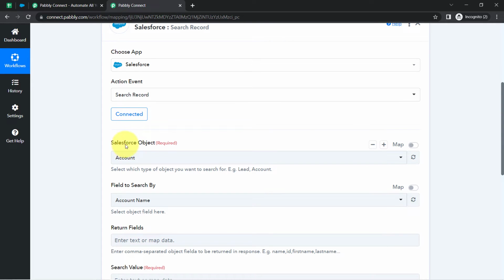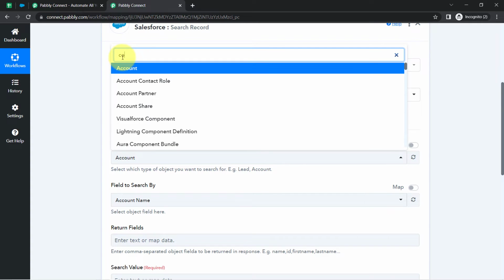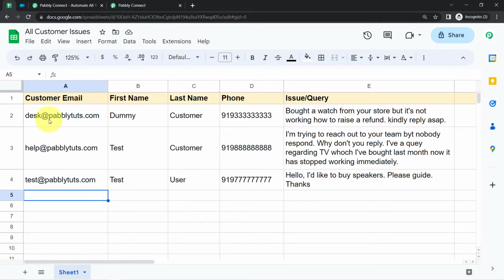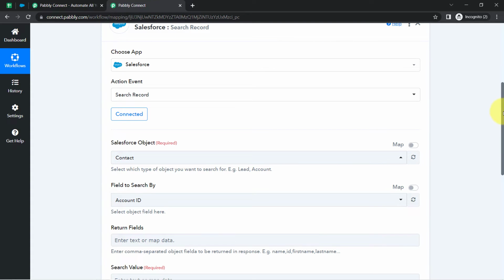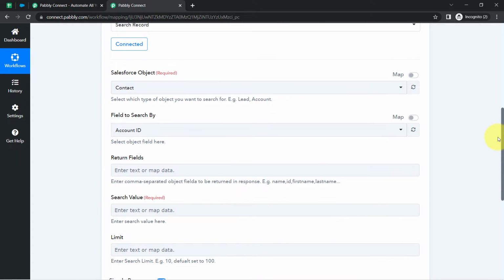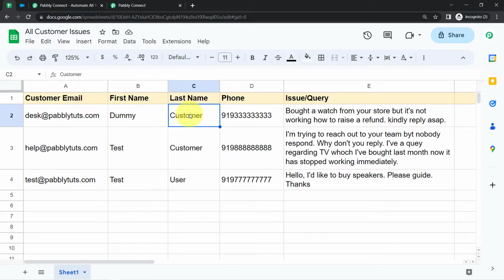Now it is asking for the Salesforce object, on which particular object you would like to work. So here firstly I am going to search for the contact, whether this contact is a new or an existing customer or an existing contact. That is why I have selected contact here. Now it is asking for the field to search by, via which particular field you would like to search the contact. Here I just have the email address, the first name and the last name, but the first name and last name cannot always be unique, while the email address is something which will always be unique. So I am going to do this search with the help of the email ID only.